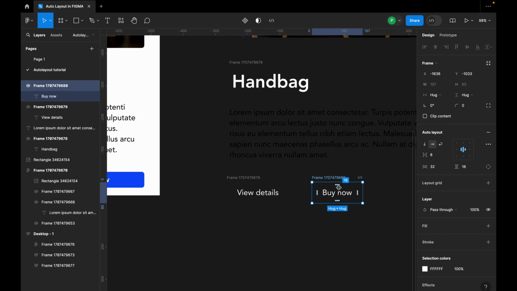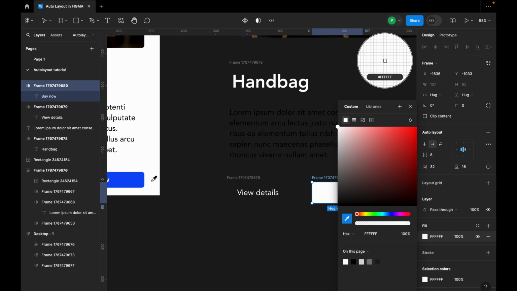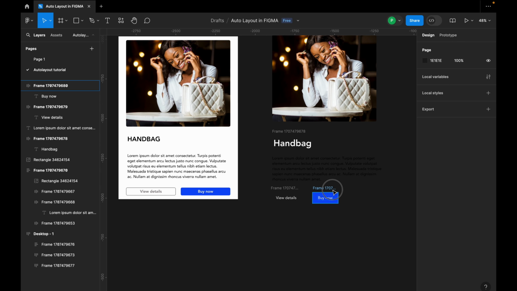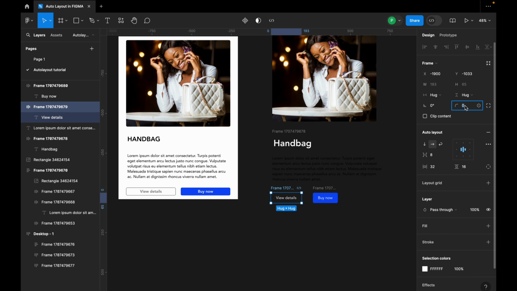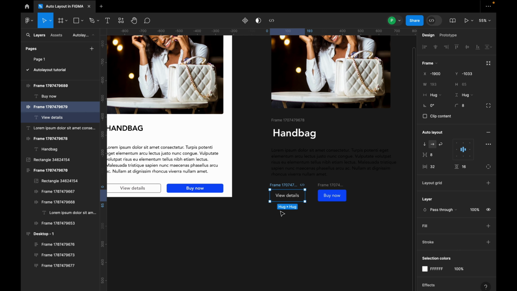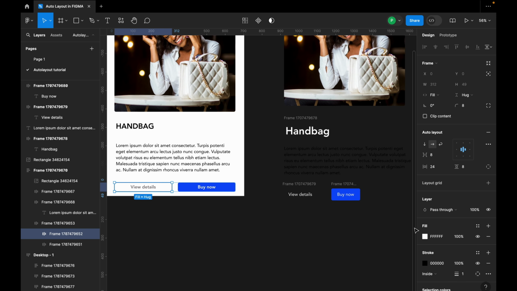For this buy now, let's give it a blue color. Let's just use our color picker and pick this color here. Now we can also give it a corner radius of 8. Let's also select this one and give it a corner radius of 8. Once we do that, the next thing we want to do is give this one a fill. We didn't have a fill for this one. The fill is actually the same background color.